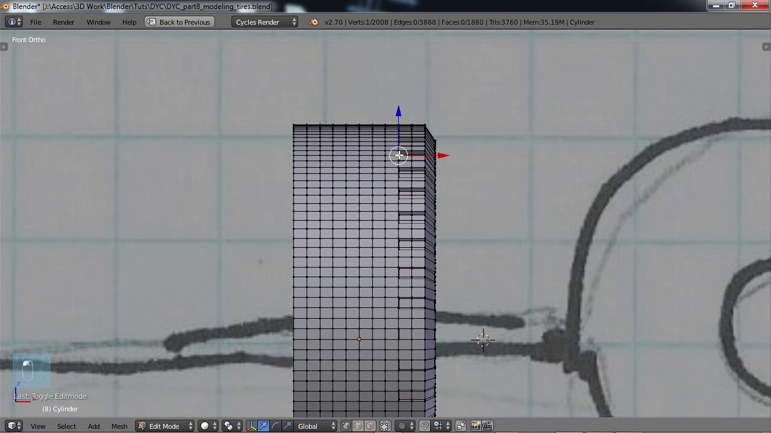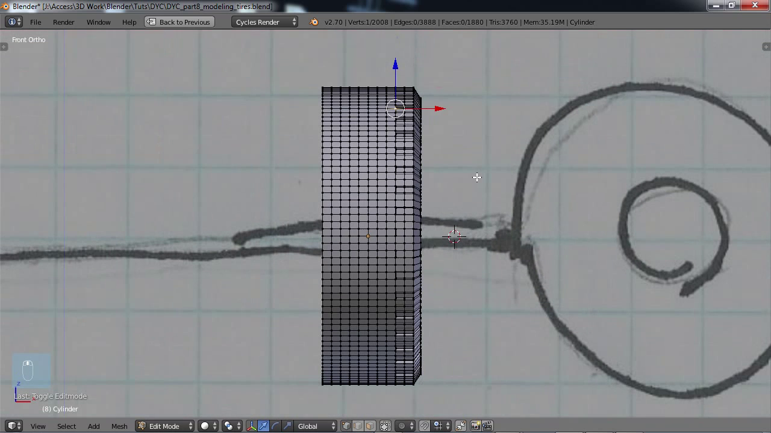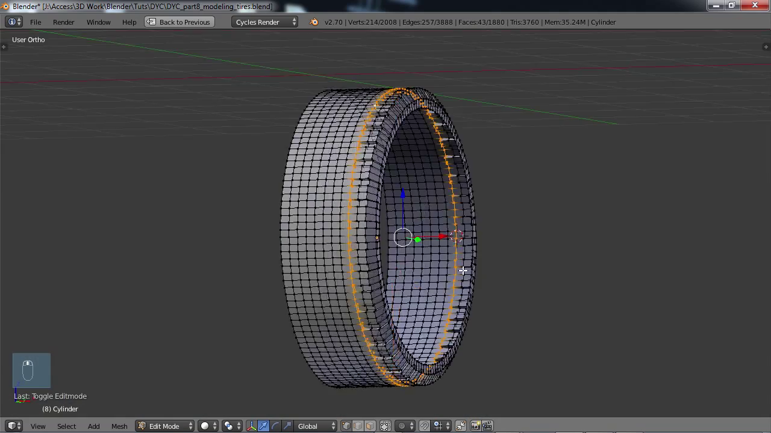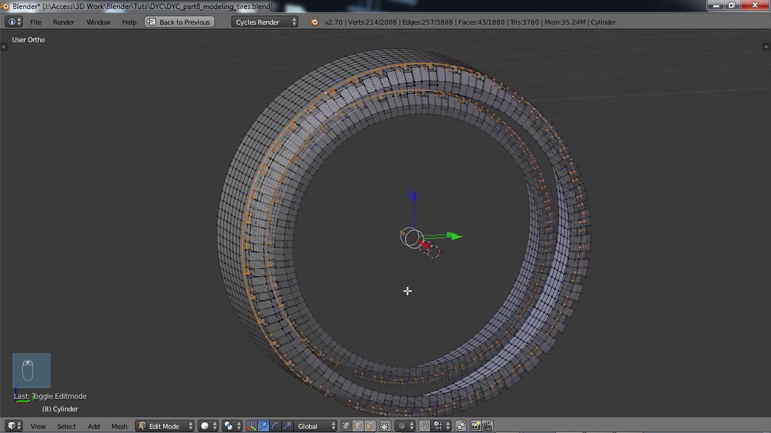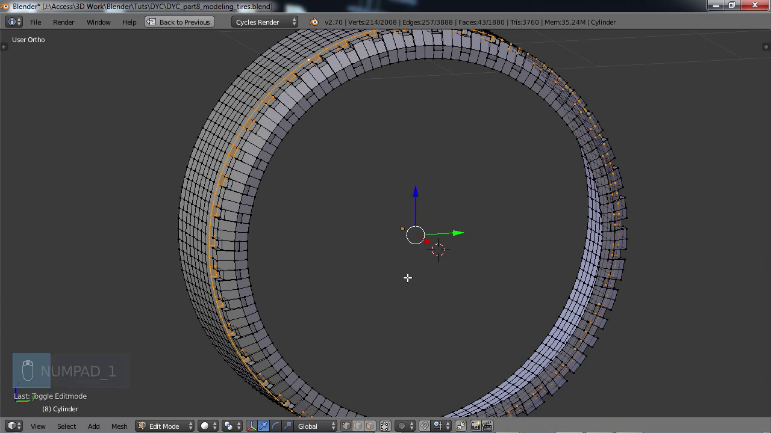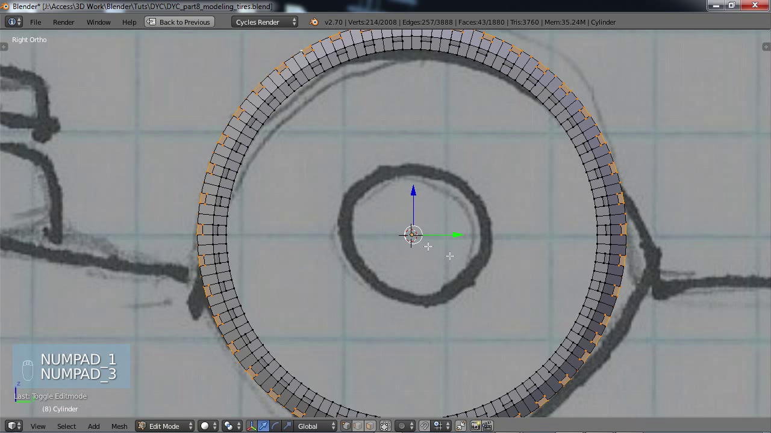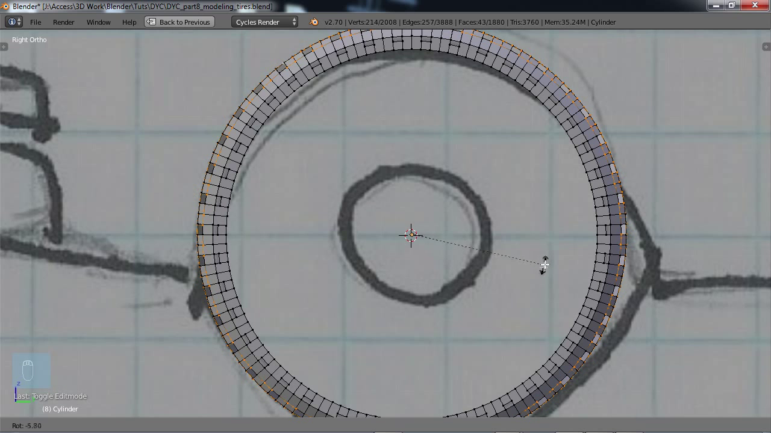Choose vertex select. And this time we are going to select all these vertices along here. So B box select all of these. And we are going to go into a 3, side view, and I'm going to do an R rotate. And I'm going to rotate this like 10 degrees. If you look at the bottom left, you'll see the degrees. So in this case, -10, but 10 degrees anyway.